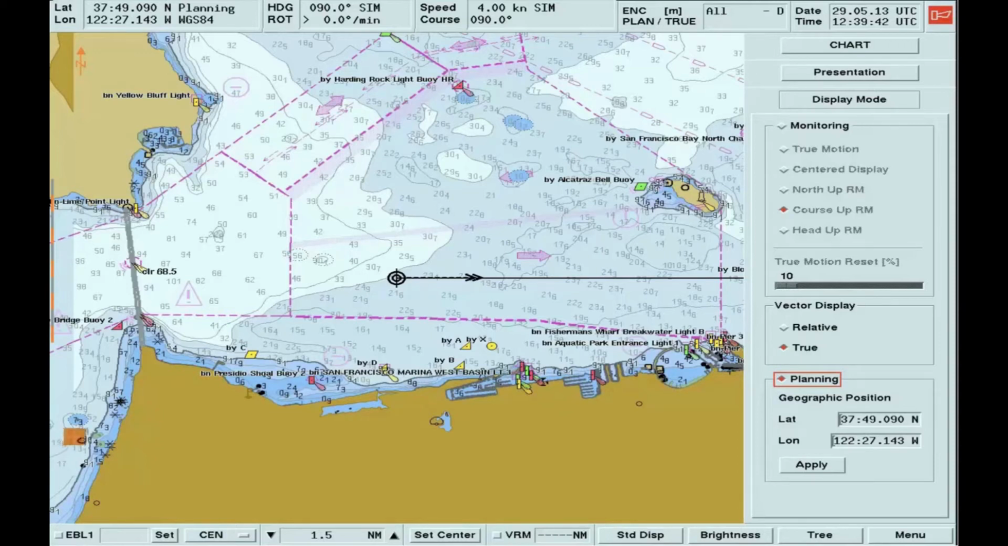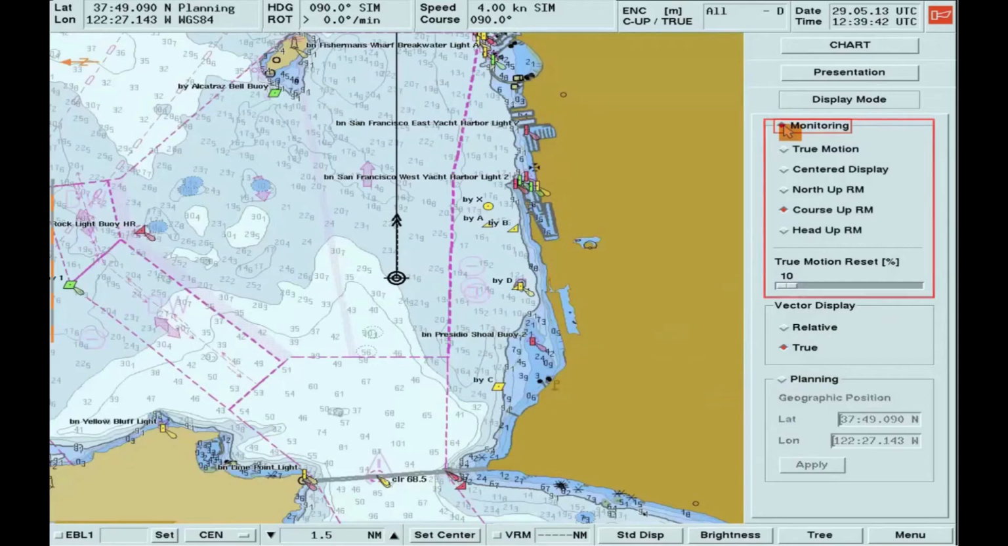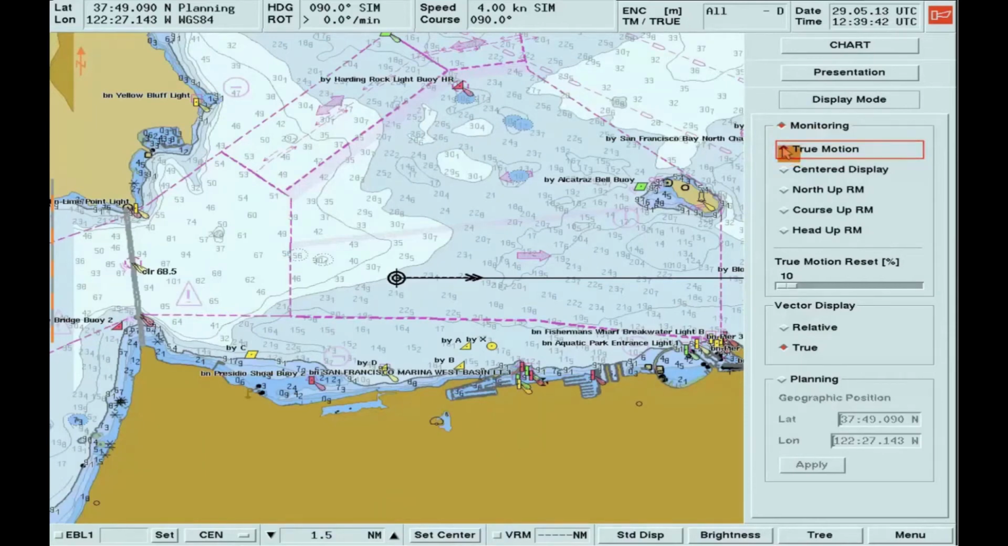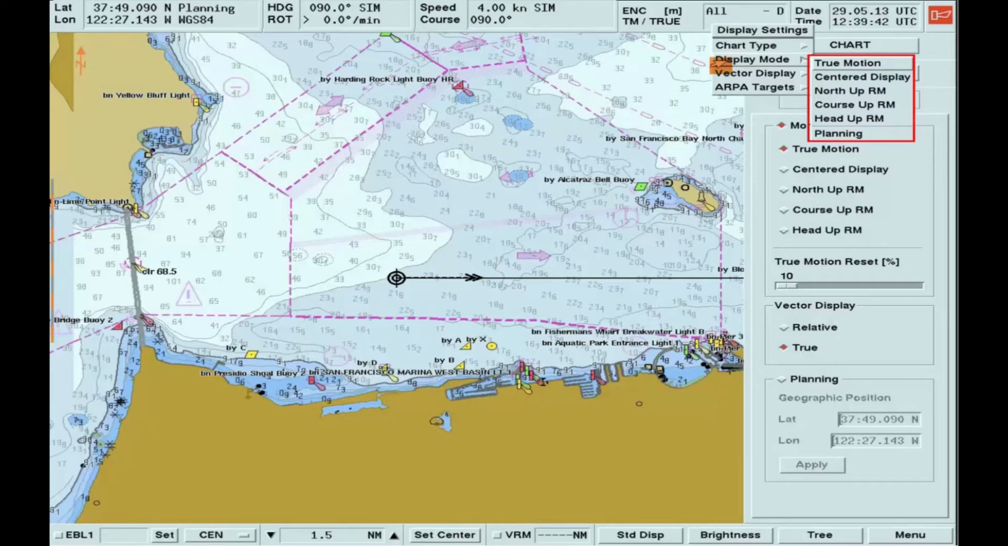Changing chart orientation. To change the chart orientation, either check Monitoring in the side strip to activate the function, and then select the required option. Some may be grayed out. Or right-click on ENC TM/True in the navigation data line to open the context menu. Click Display Mode and select one of the available options.